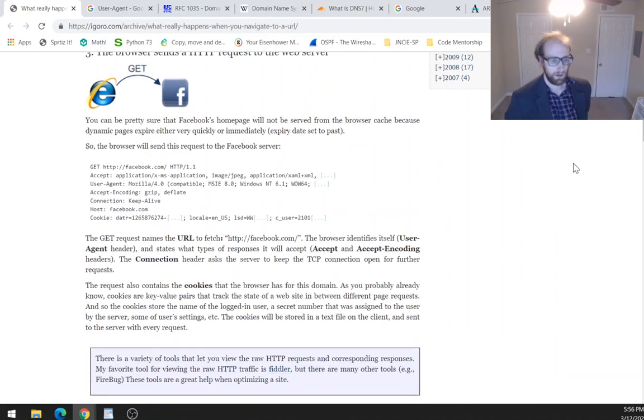The GET request names the URL to fetch, http://facebook.com. The browser identifies itself, user agent header, and states what type of responses it will accept, encoding headers. The connection header asks the server to keep the TCP connection open for further requests. The request also contains the cookies that the browser has for this domain.